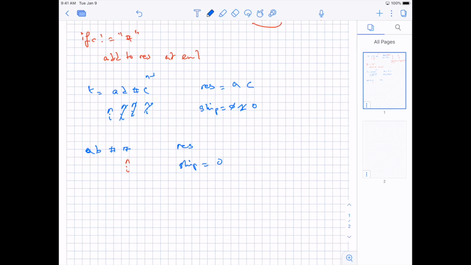Initially they are at 0, as res is empty. Okay, so it's a backspace. Increment our skip, we move, so our I is here. Now we have two skips, right? So we remove this and our pointer is here.